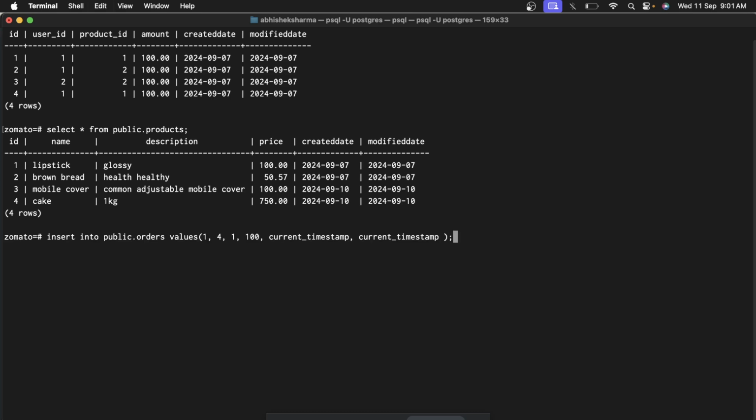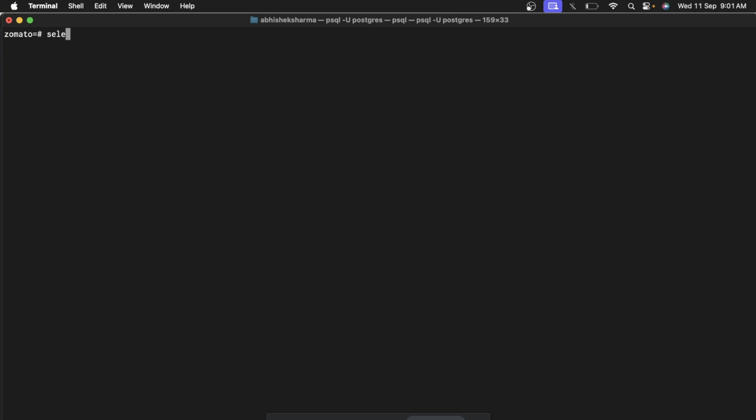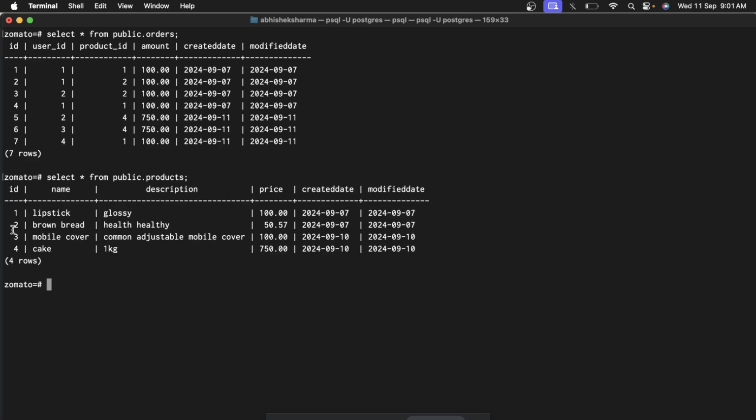1 already exists. So orders, let's check first how many orders are there now. 6 orders are there, so let's make it 7. Cool. So now we have the data. Let's check the data, but it's still the 100 for the second product. So let's check the price of product number 2. Public products. The price of brown bread is 50.57.